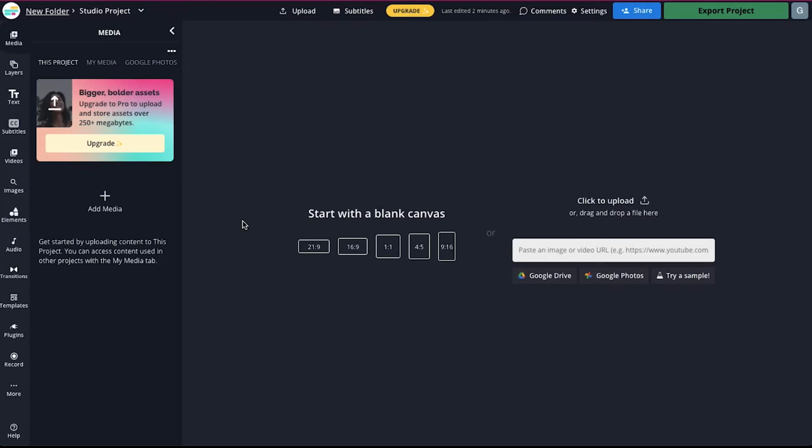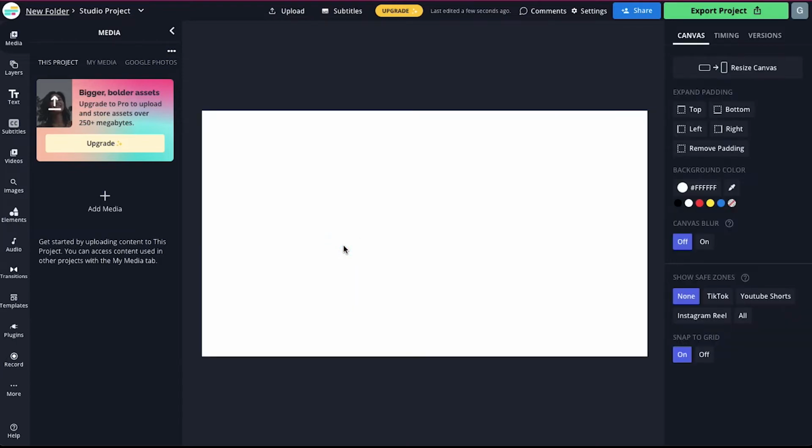Here we are continuing with the HD resolution, that is 16:9. So we have the blank canvas here and now you have to use this left side toolbar to add content like videos, images, text, audios, and others depending on your requirements. Let's try adding videos.